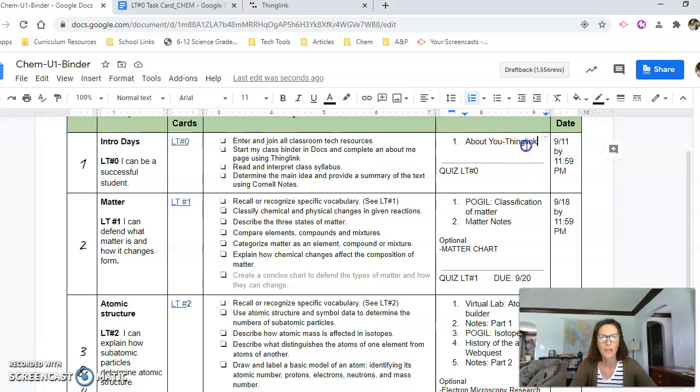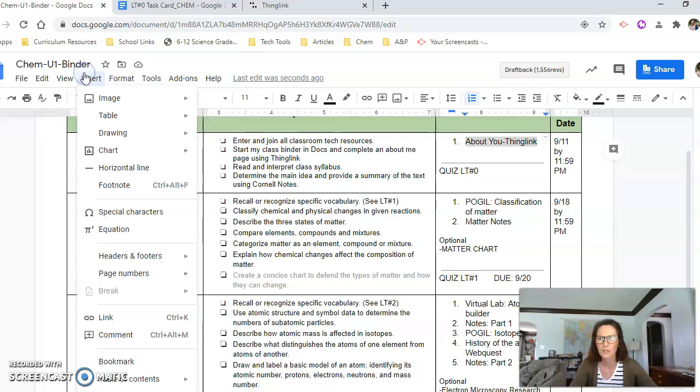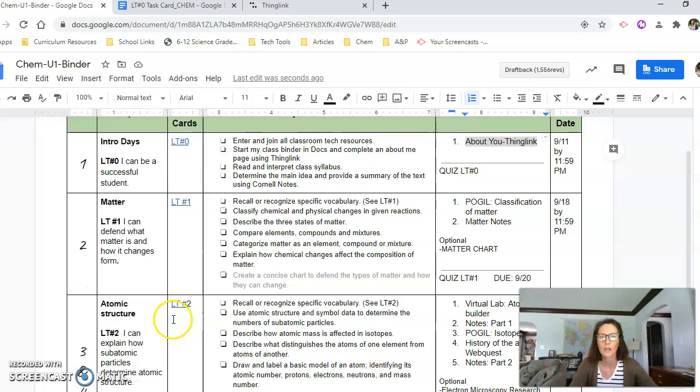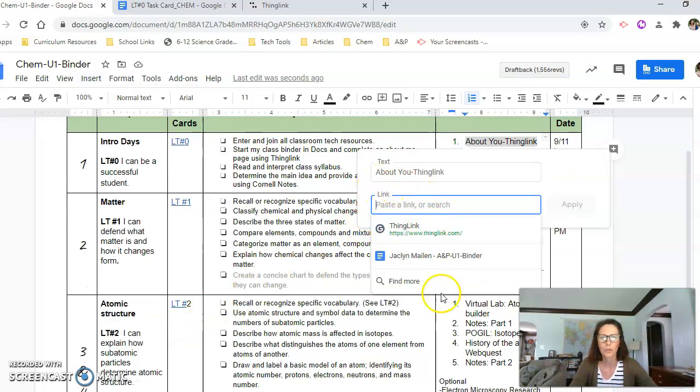Again, to hyperlink the text, you can highlight the text here. Another way you can hyperlink it is by going to Insert, and you can go to Link, where it then tells you Control K is the shortcut, and then the box pops up for you to paste your URL in that you just copied from your Thinglink.